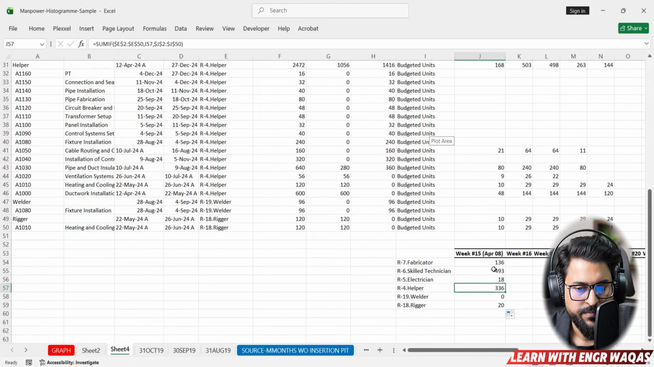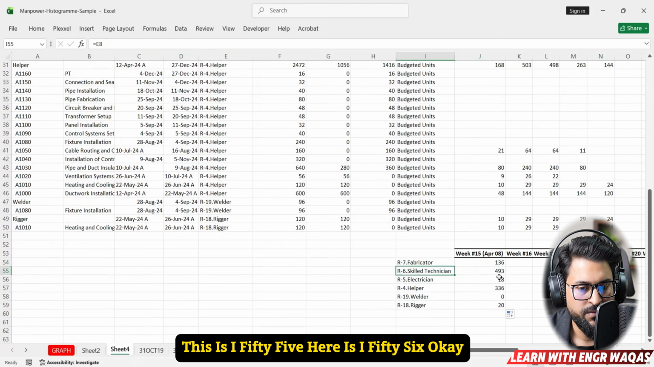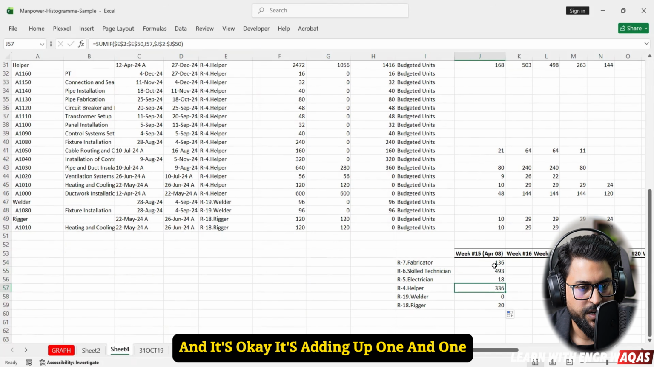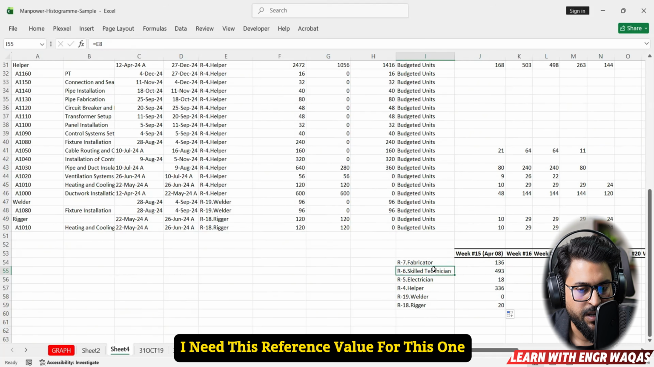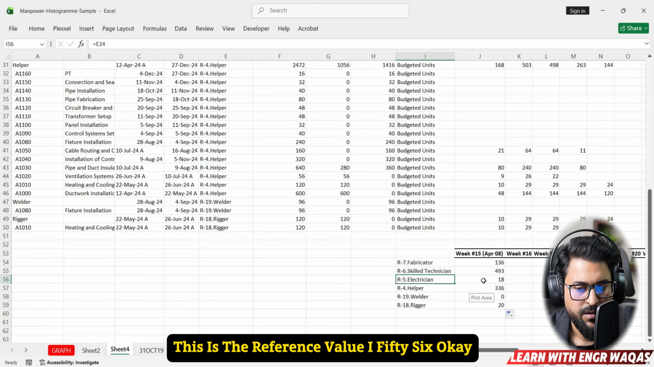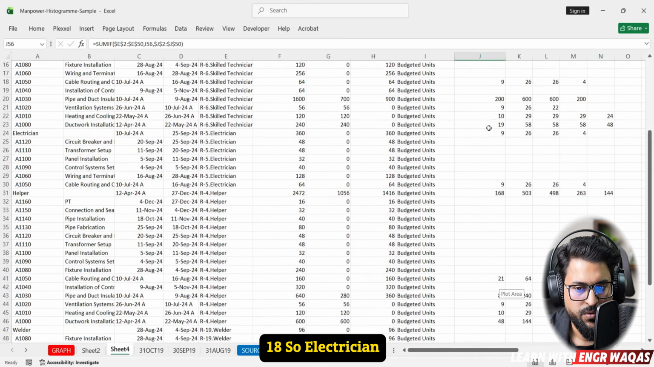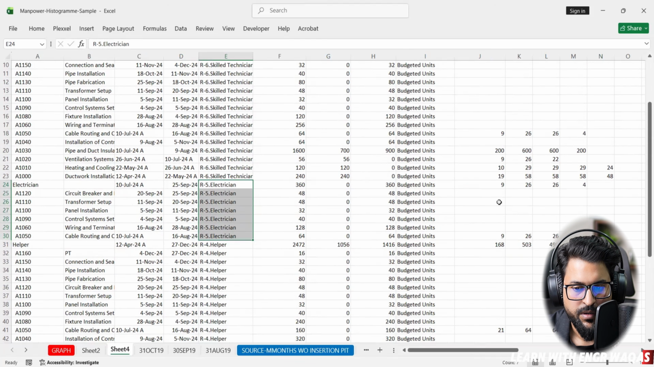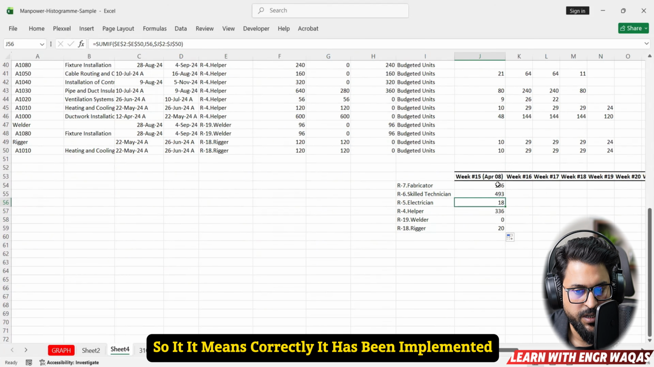Just 1 minute. I54, I55. This is I55. Here is I56. Okay, and it's okay. It's adding up 1 and 1, because for these man hours I need this reference value. For this one, the reference value is I56. So in 18, I56. So let me tell you: electrician, total man hours, April 8, 18. So electrician, 9 and 9. That is why 18. So it means it has been implemented correctly.